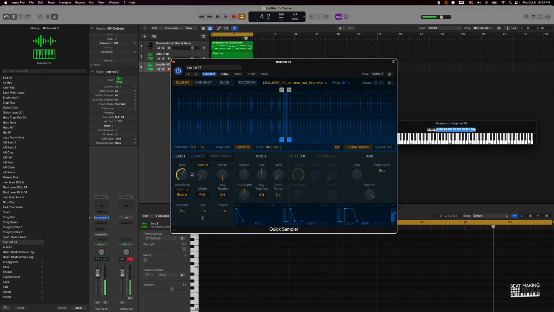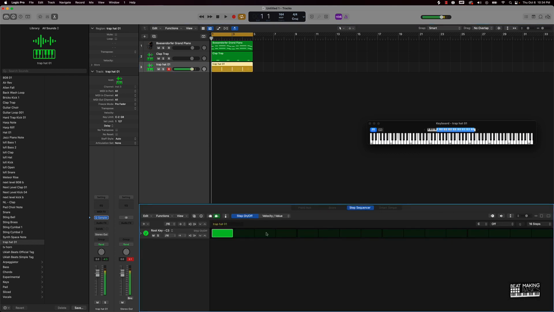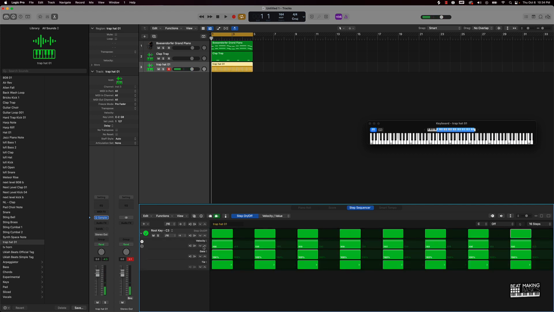So let's go ahead and lay down this hat pattern. I'm going to use the step sequencer. We'll put a note value here, we'll do a note repeat value here, and we'll do a velocity value here.